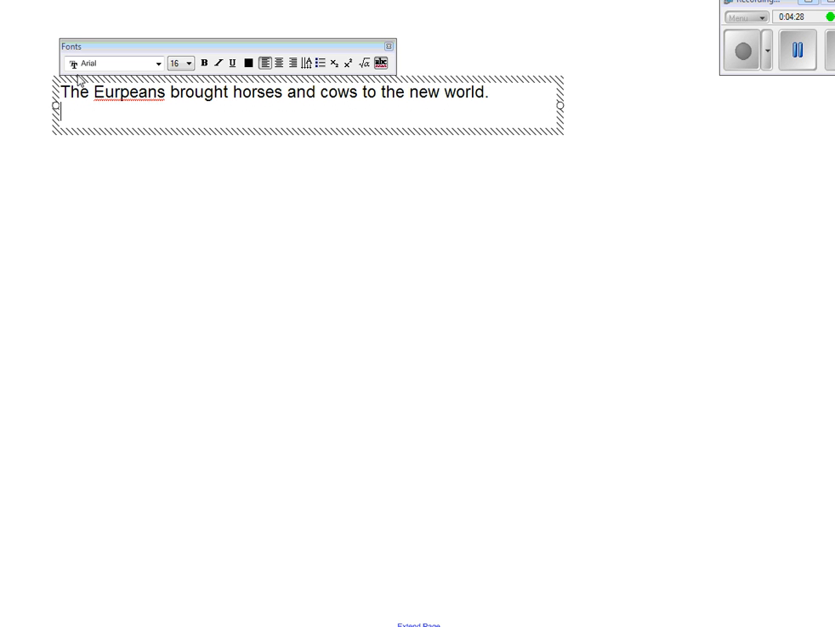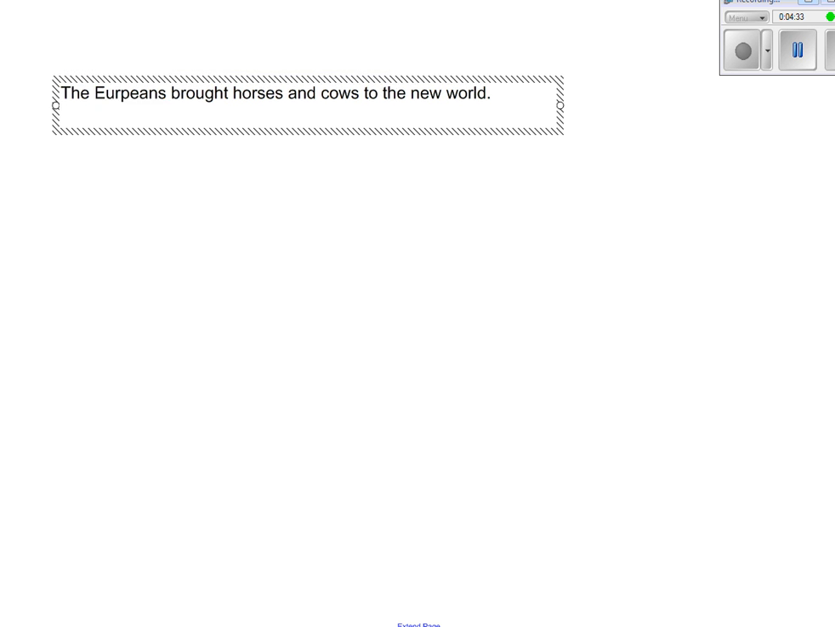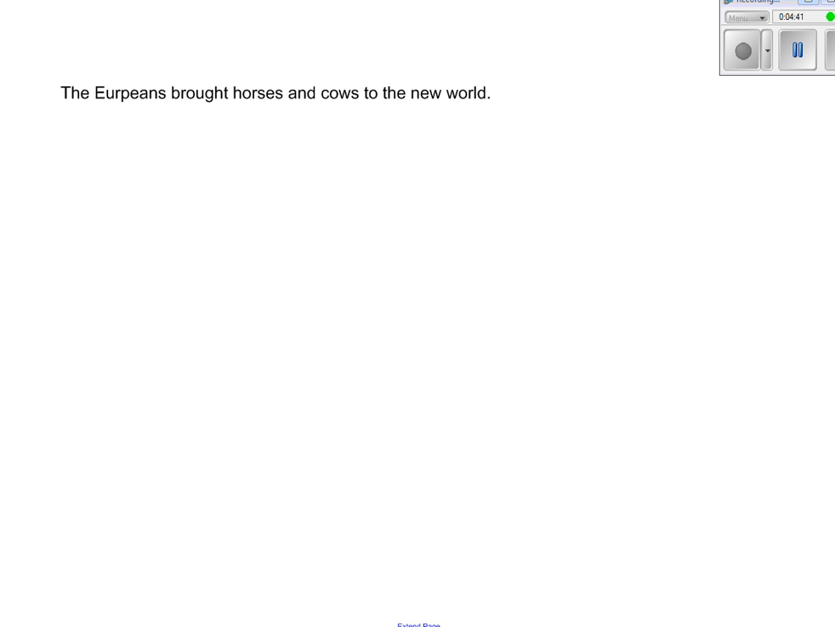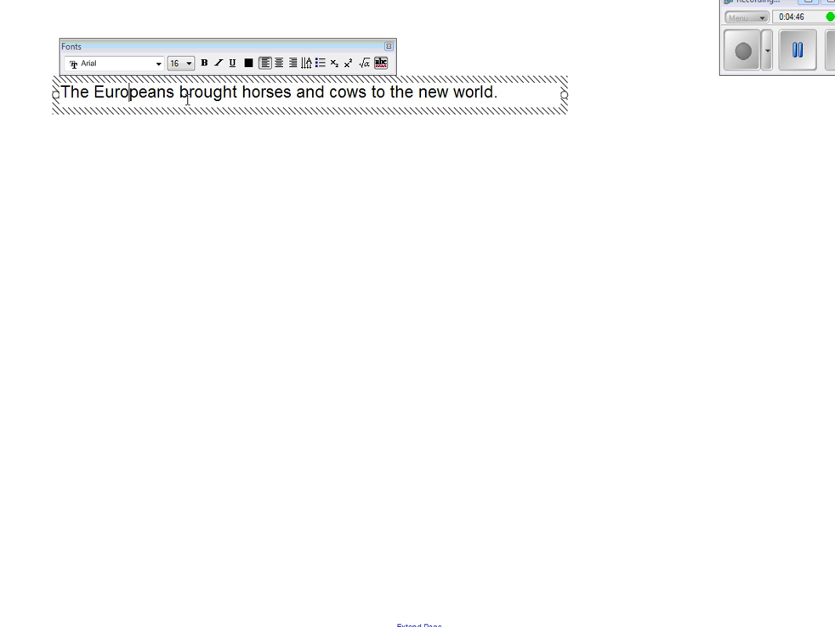Now, my text clue is that sentence that I highlighted earlier. Right here: "Until the first Spanish explorers arrived, there wasn't a single horse here." Okay? So that leads me to believe that Europeans brought horses to the world. I was able to use my background knowledge and say, okay, well, there's horses here now, and cowboys use horses, so obviously they had to come from somewhere. So they must have come from the Europeans when they came to the New World. So there's my inference. I use my background knowledge and my text clues.